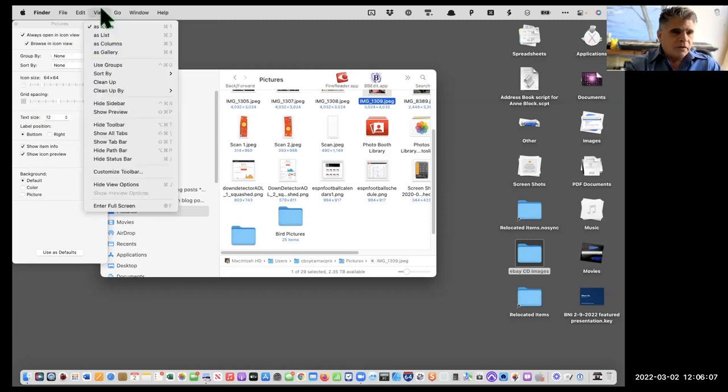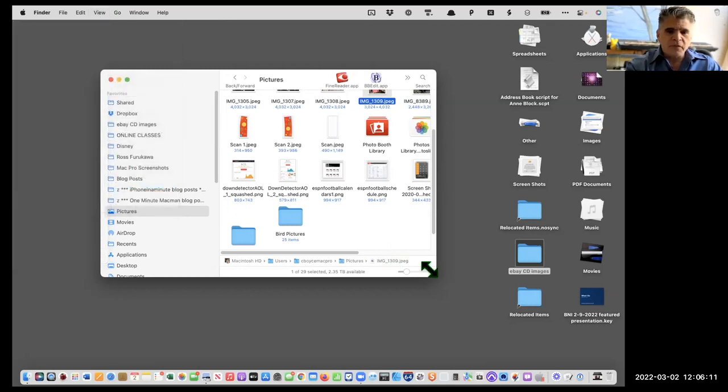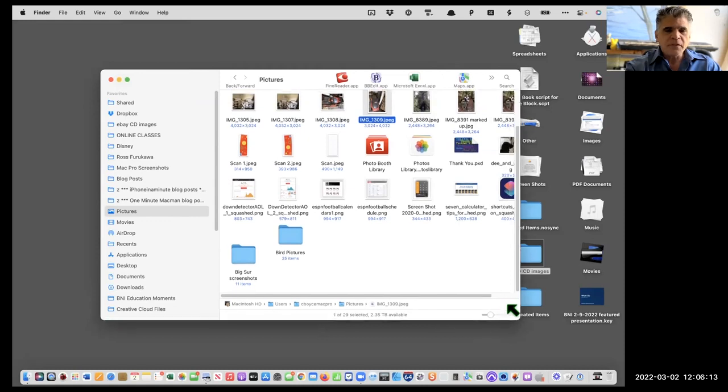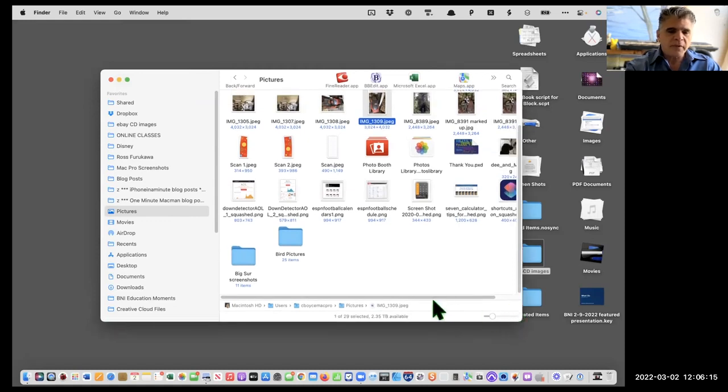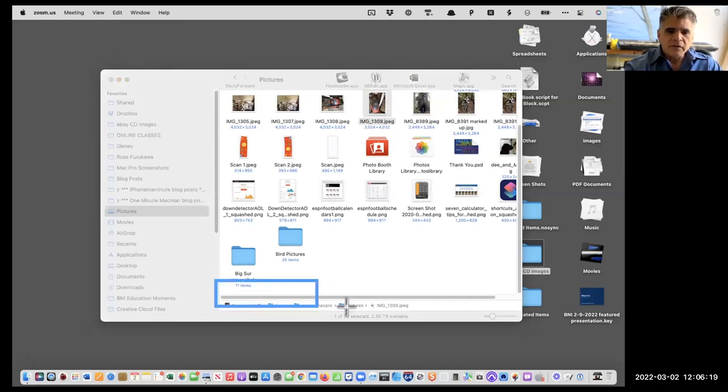Now, there is one other thing that I want to show you here, which is in this window, we see across the bottom something that you may not see. This is showing me the path to the document that I've highlighted.